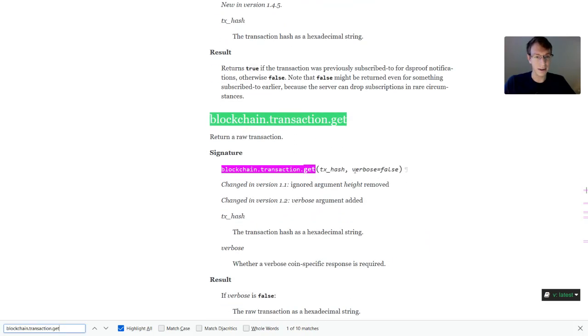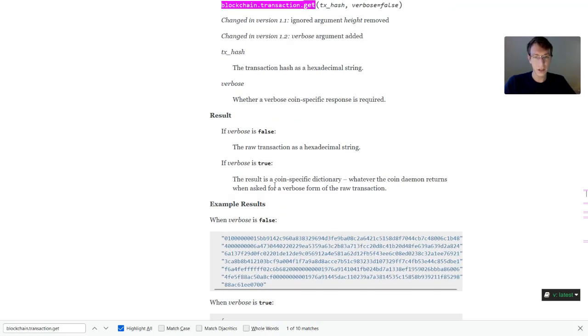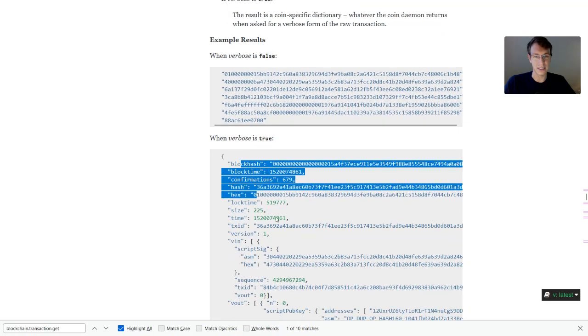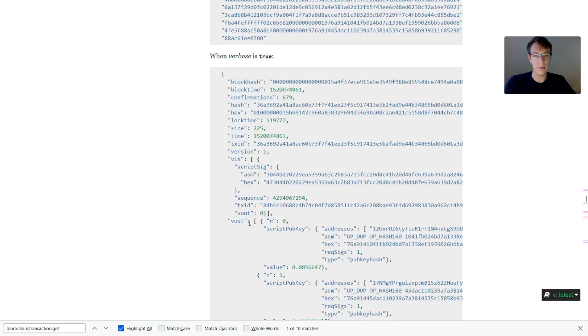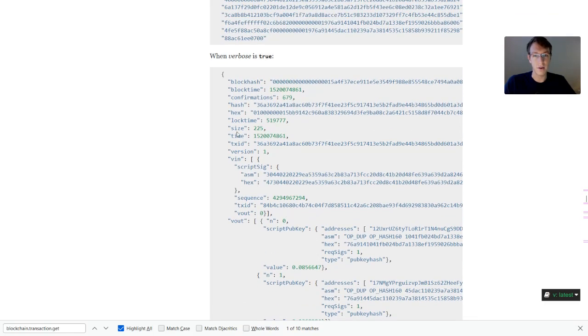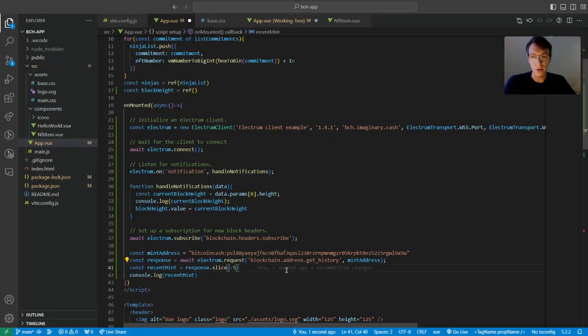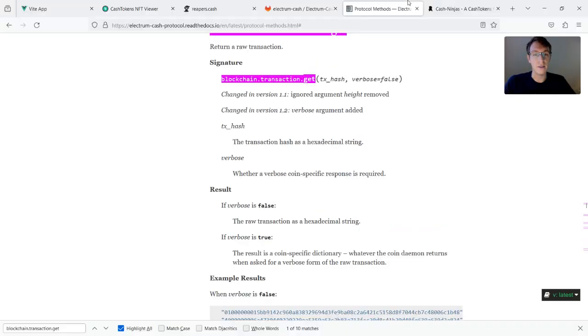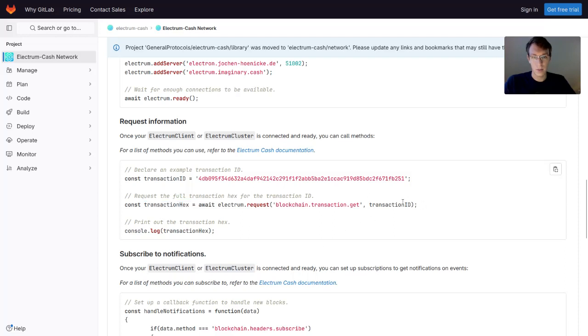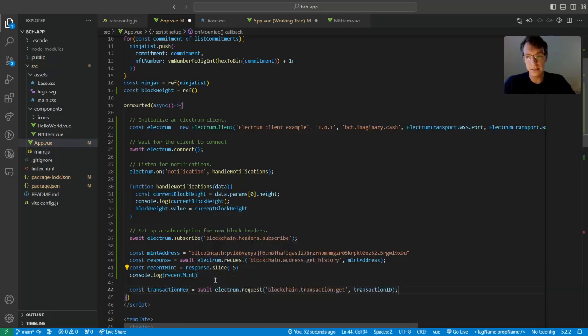We can here provide an option called verbose, and it says when verbose is false, it returns the hexadecimal. Otherwise, it returns this kind of nice object where we can get the token information from the specific transaction. So that's what we'll use. We'll set the verbose to true, and we'll use that call. So we can copy this call and provide it here at the end.